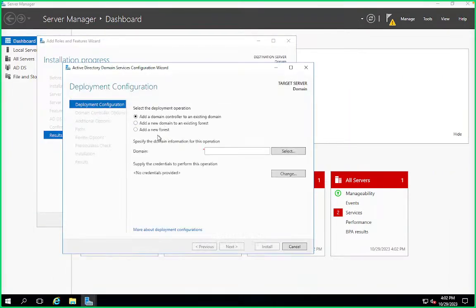Promote this domain controller. This is the first domain, so that's why we just need to provide cloudsupport.co.in. This is the domain name, correct? Cloudsupport.co.in. Next.